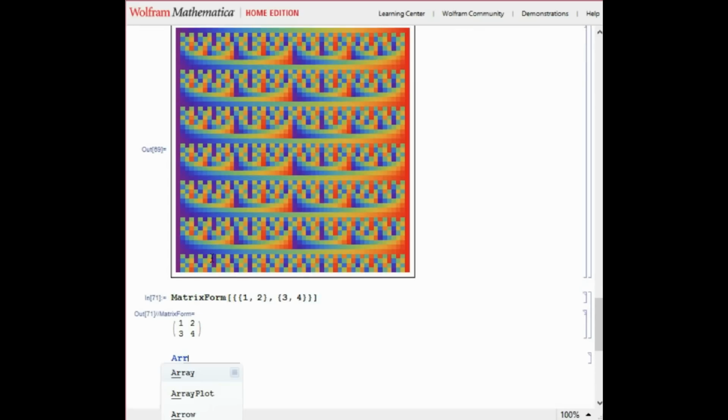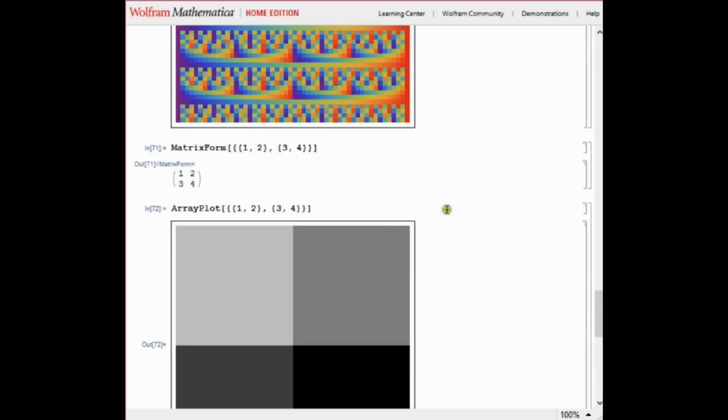Anyhow, we can do an array plot of this. And basically, the first row of this represents the elements 1 and 2, and the second row represents 3 and 4. And the darker the square represents the higher numbers.